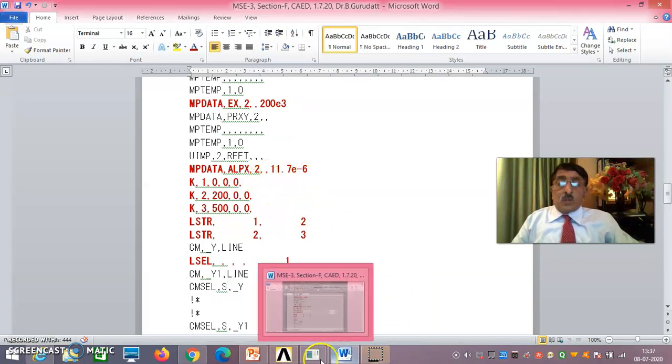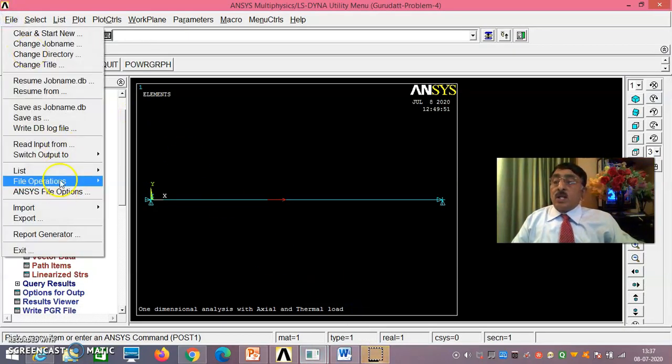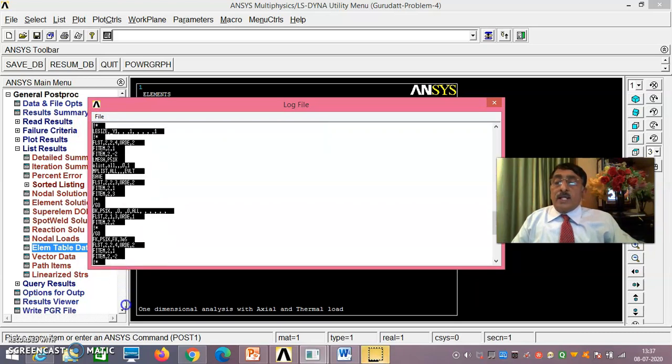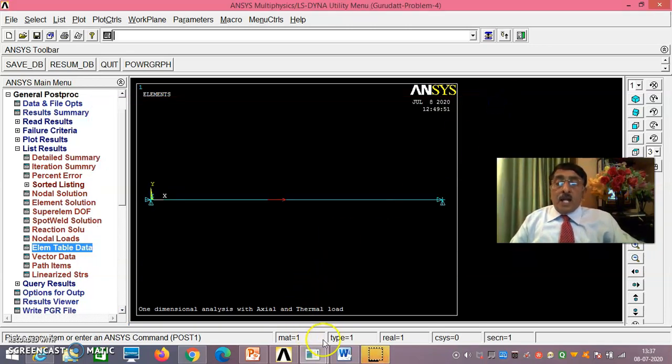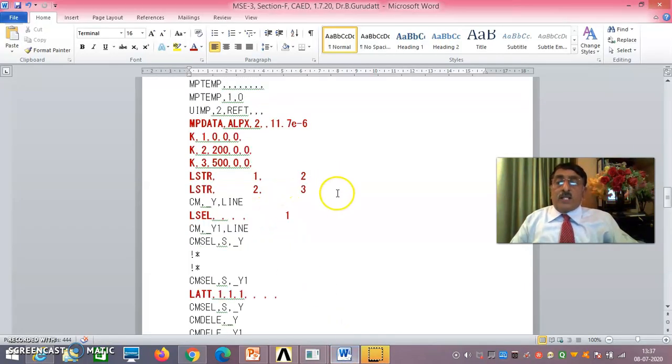As I just now told you, please understand again, don't get confused. It is the list log file. This I have copied, the entire thing. Control C, copy. And then paste it in the Word file. I got it like this.